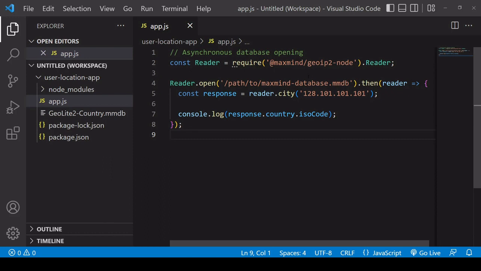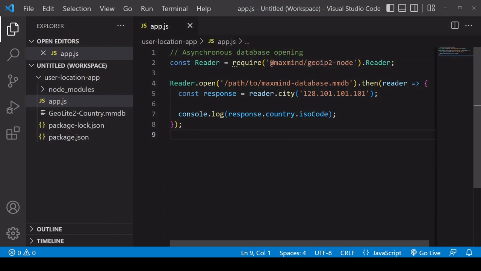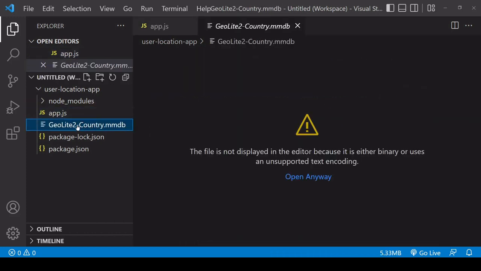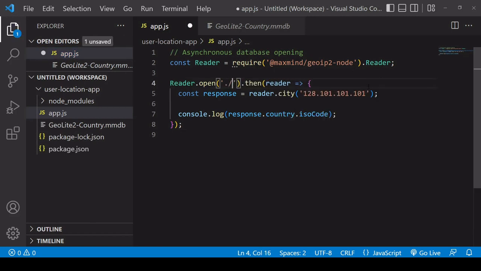So I already installed the MaxMind package that we're importing at the top of this script, but what I still need to specify is the path to the database that I downloaded. So I'm going to change this path to the path on my system. It's actually in the same folder as app.js, so all I need to do is specify this folder and then the name of the database.